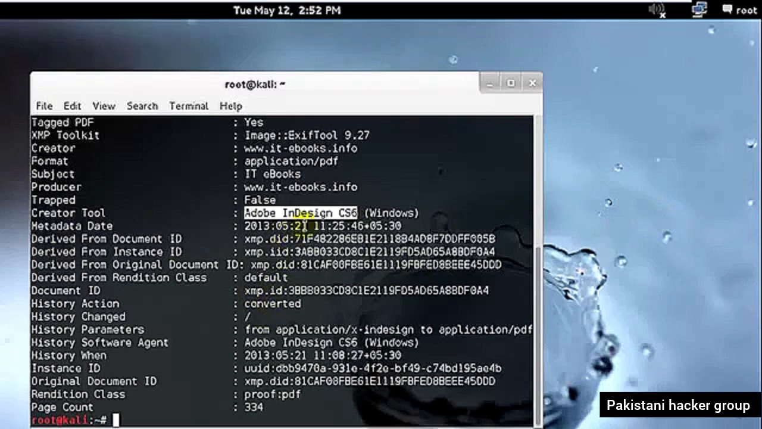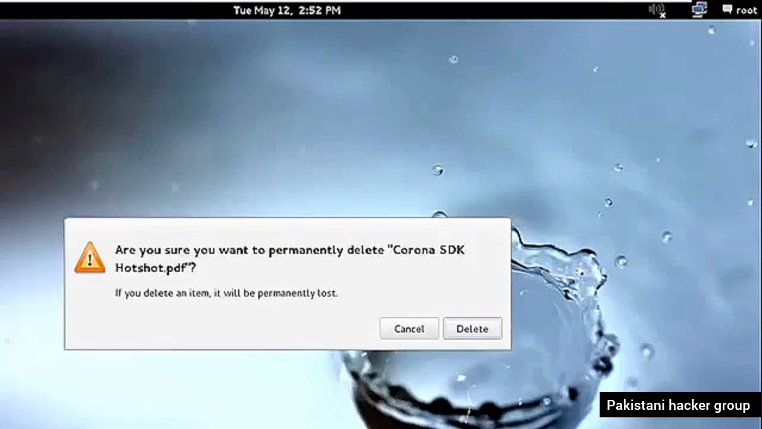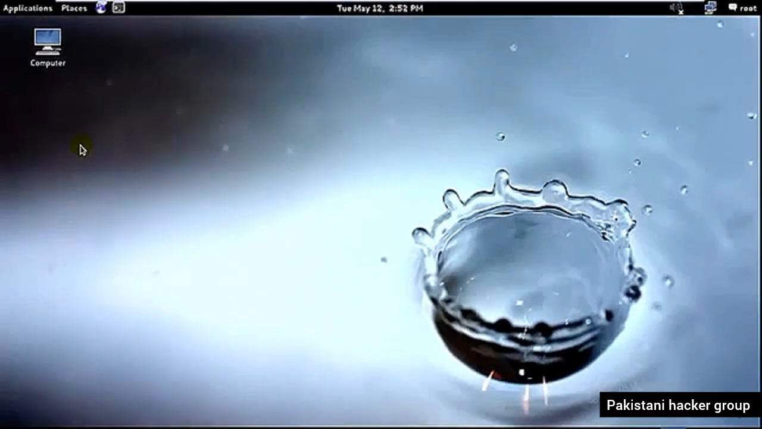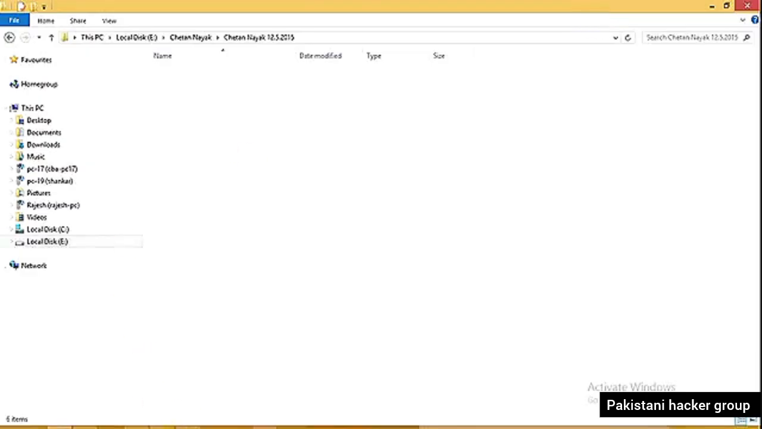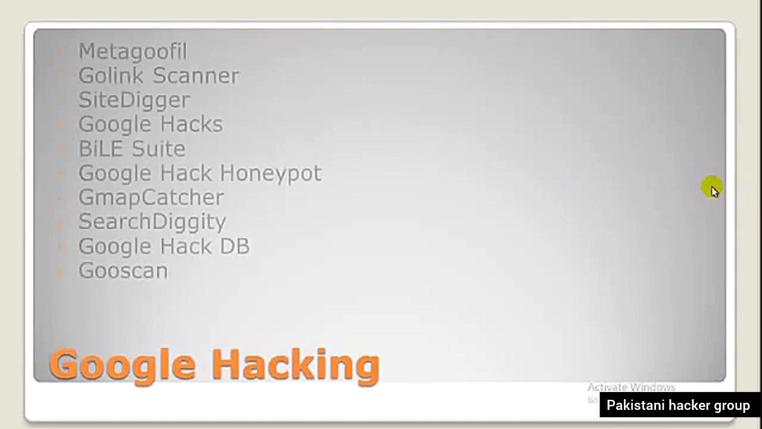So these are quite useful information that you can get just by EXIF tool, and if you know how to extract these in a proper, more advanced way, then you can even get the username of that person who created it. So that's just an example of how we can do that. Coming on to our next part would be the Golang scanner.